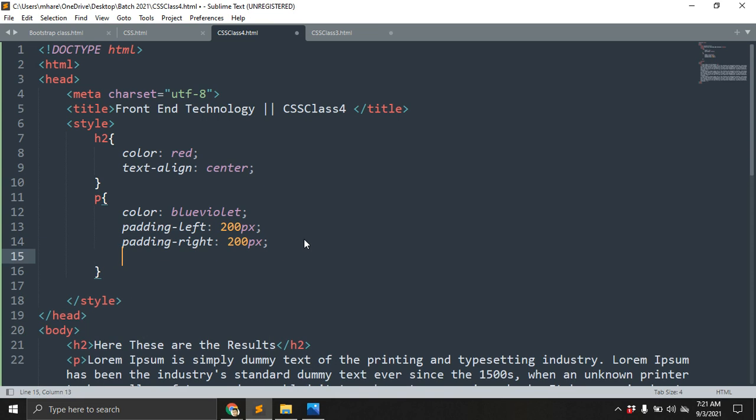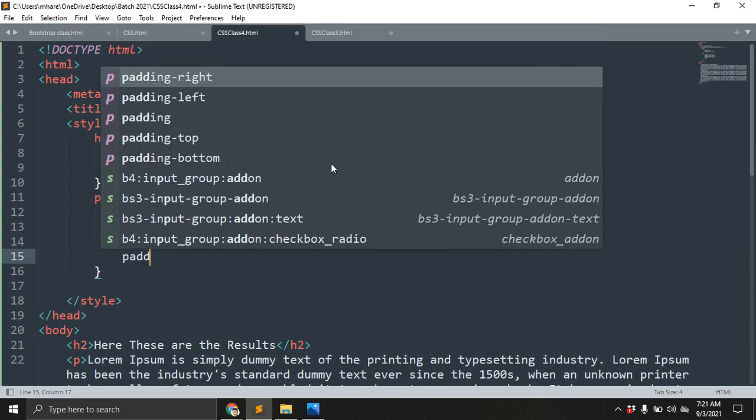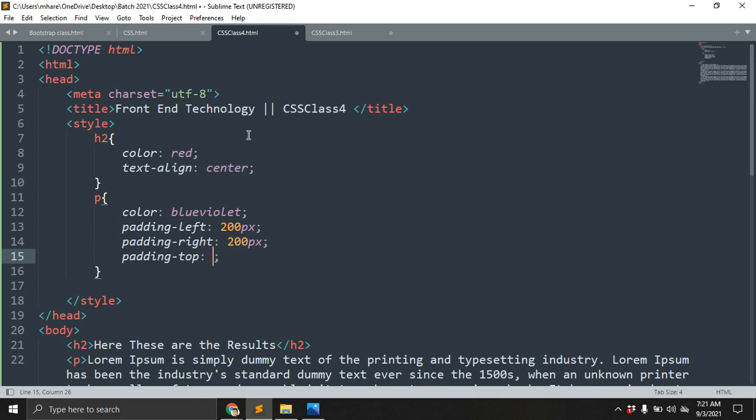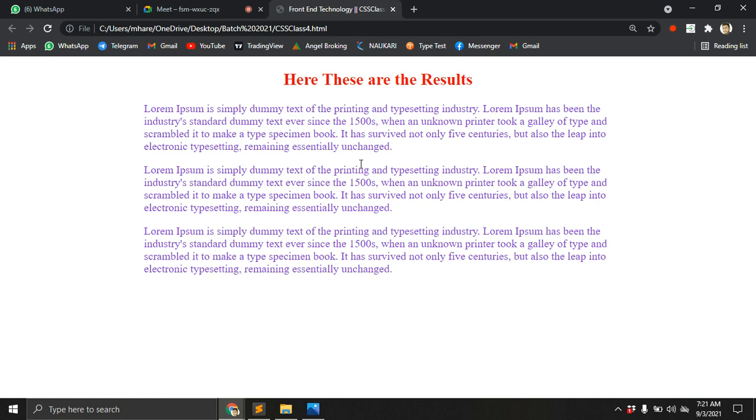What is that? Padding top, right? I want to give padding top as 50 pixels. Just have 50 only. Let's save, open the browser and refresh.